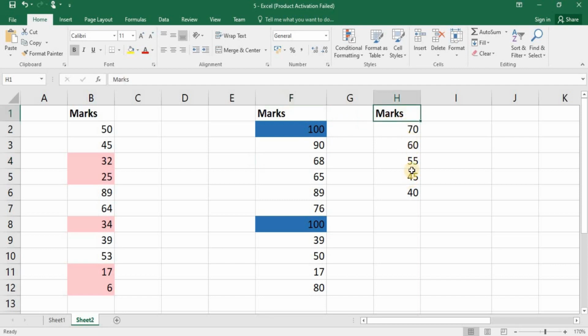Next, I want to show my data in bars based on the cell value. I have these marks. I want to compare each row with the highest value of this column. Here, the highest value is 100. I want to compare each value with 100 and show that comparison result in graphical representation.